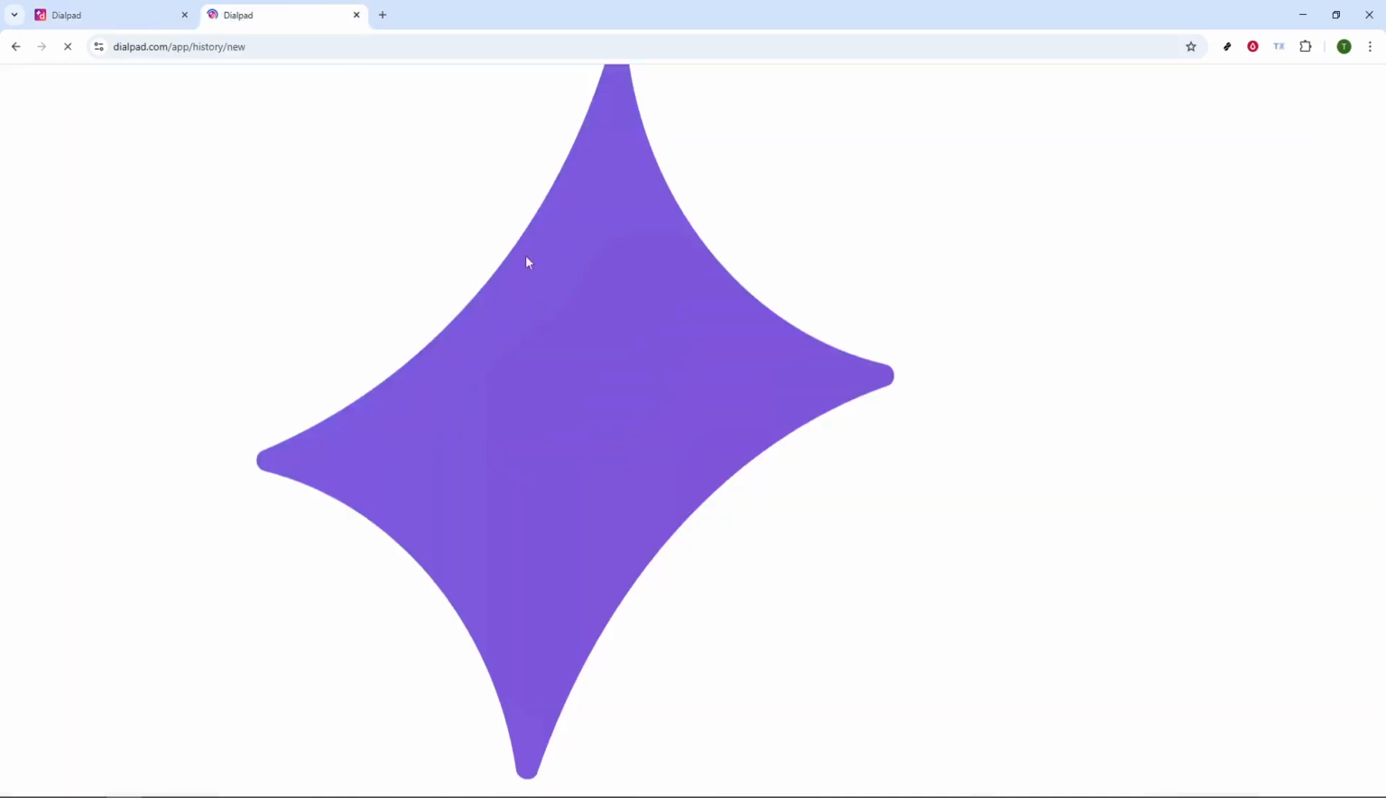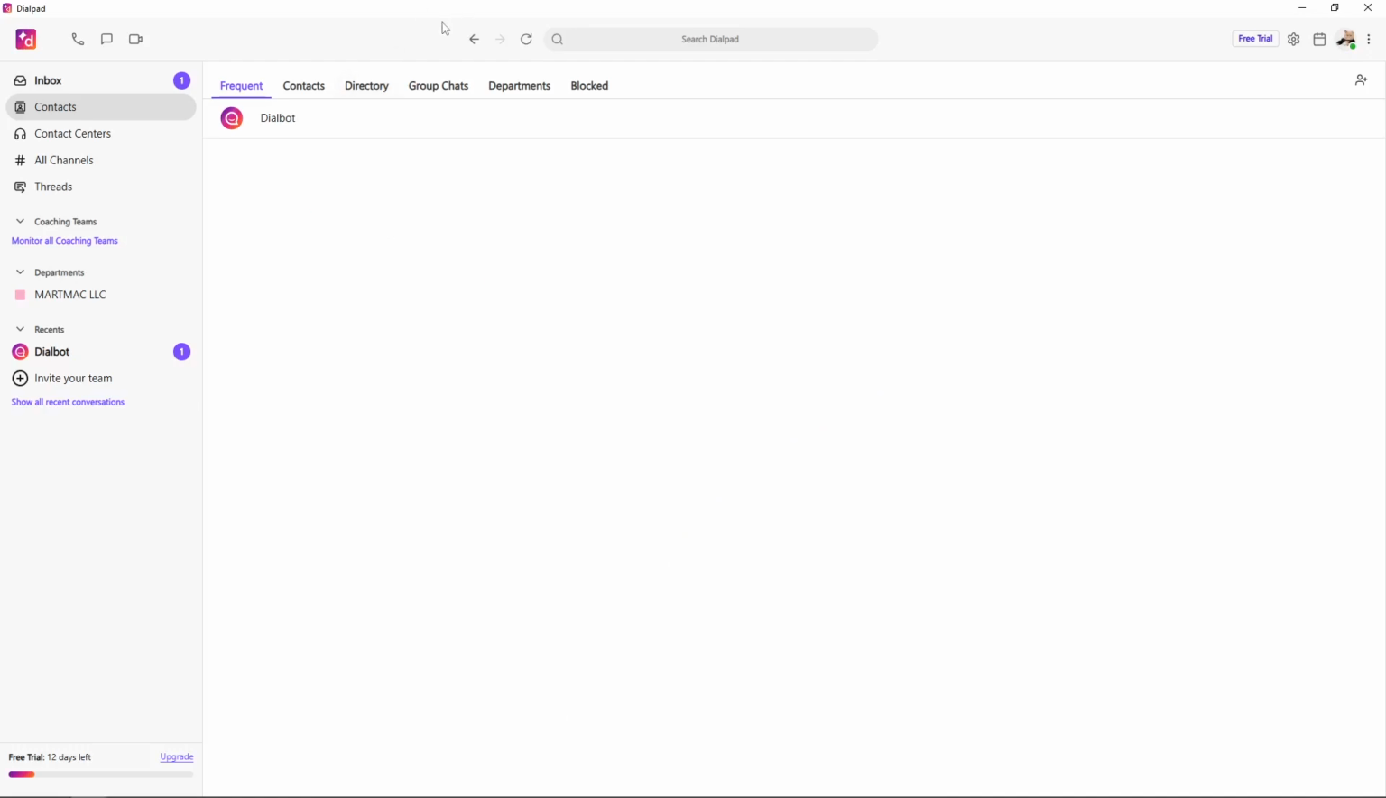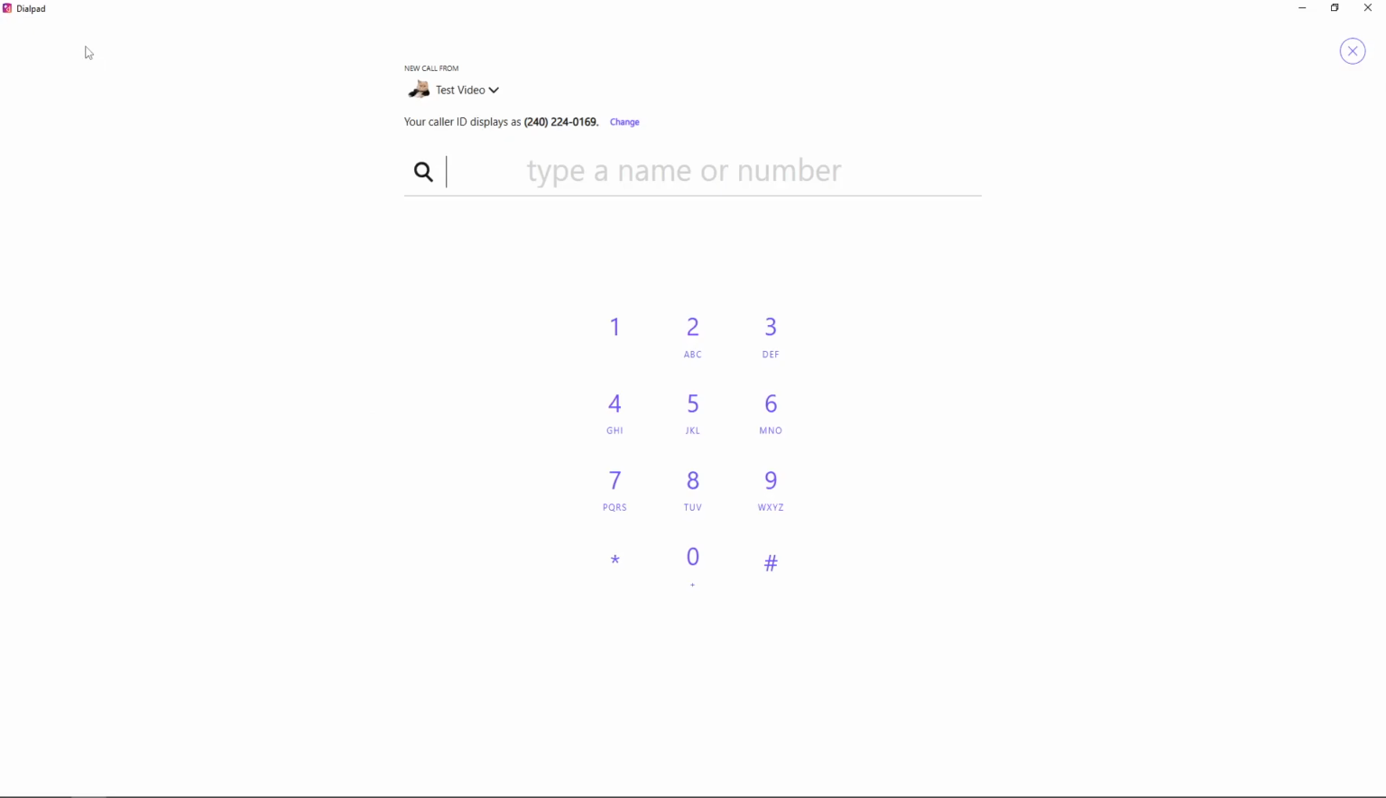Once you're signed in, look for the phone icon, also called the dialer. It typically looks like a small phone handset and is easy to spot in the navigation bar. Click it to open the dialer panel. This is where you'll start every call from the web app.